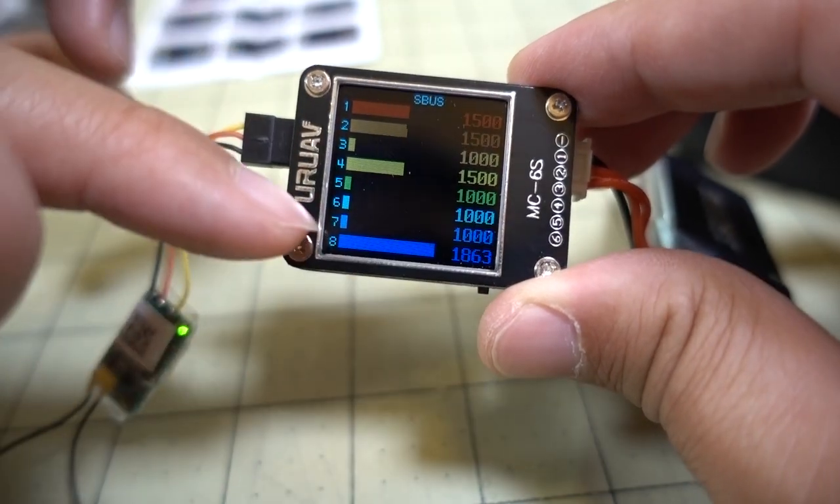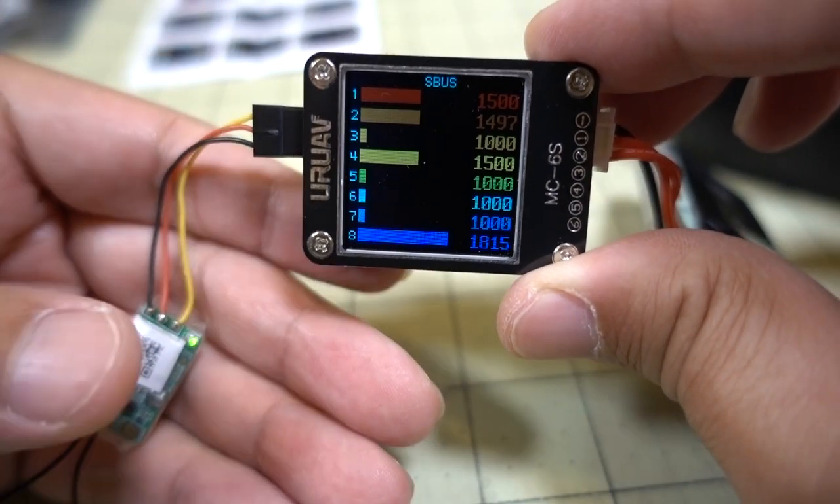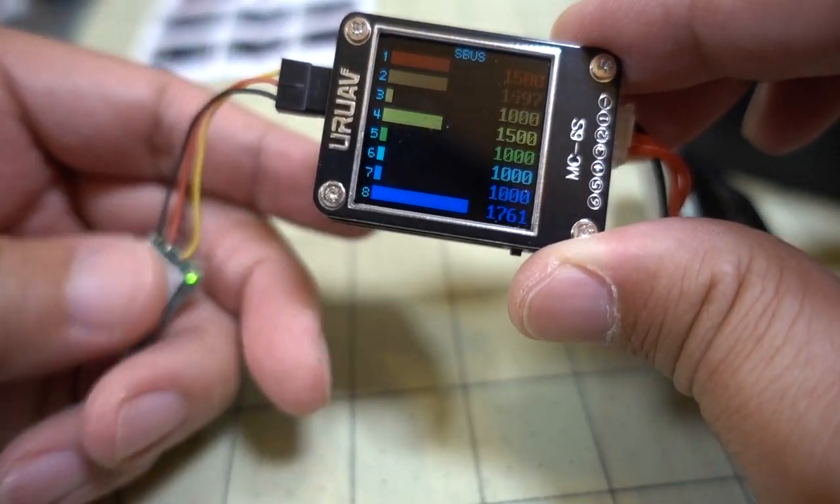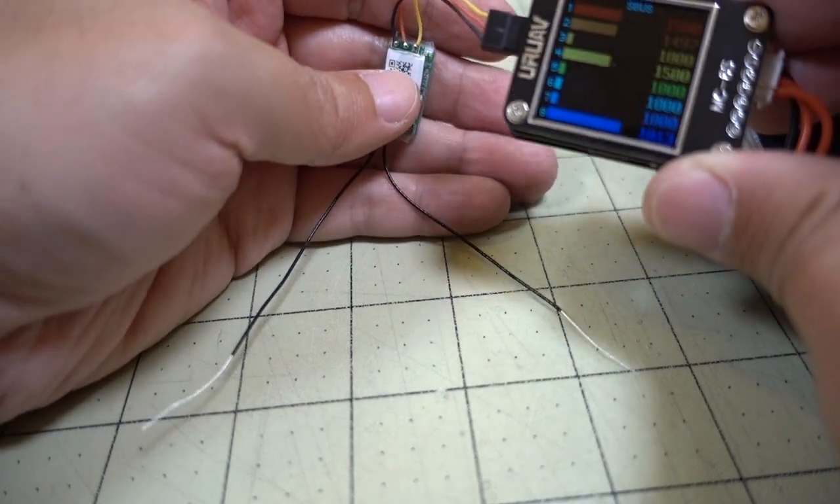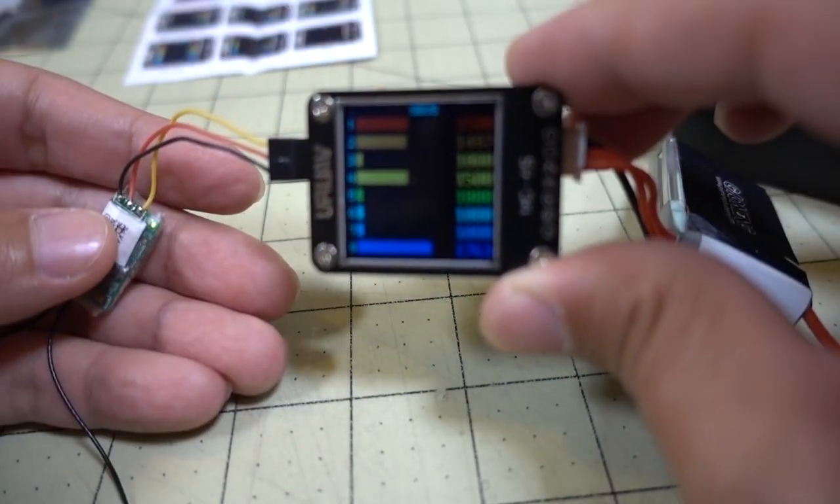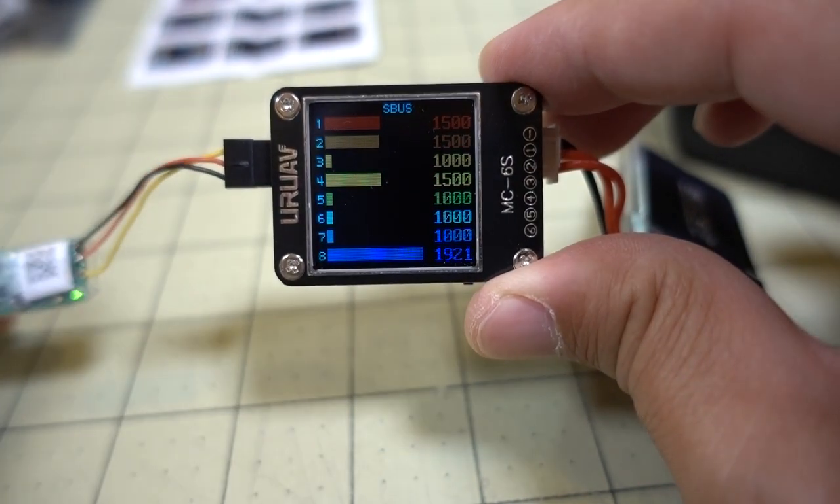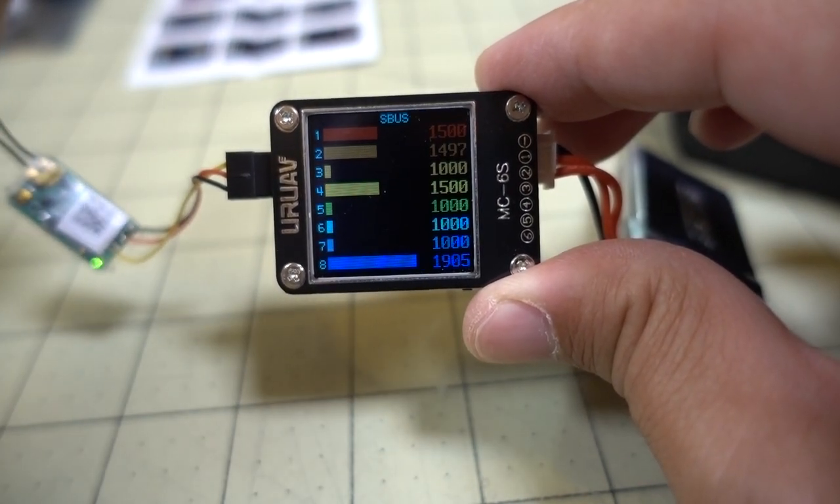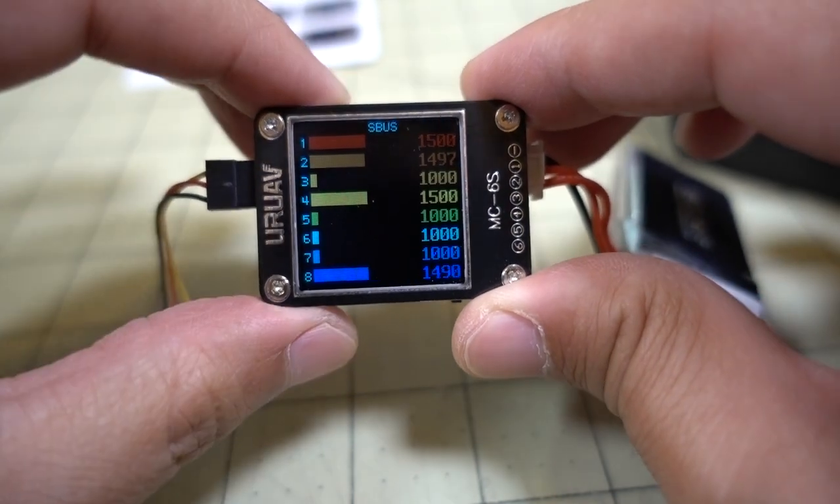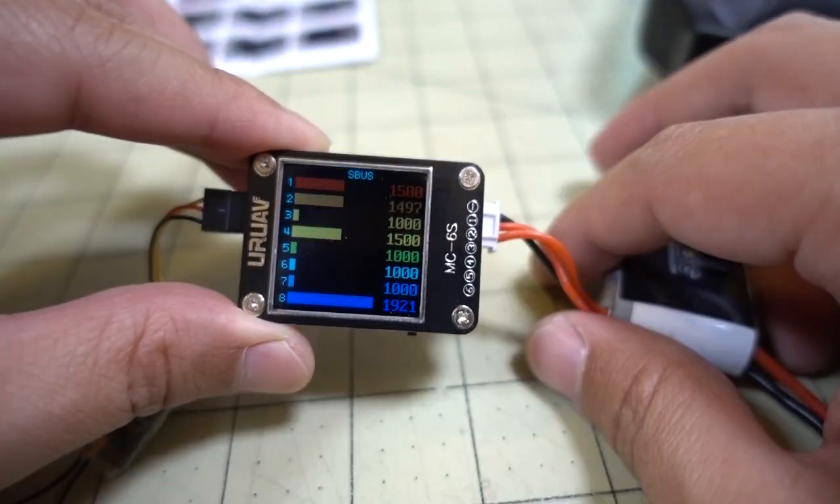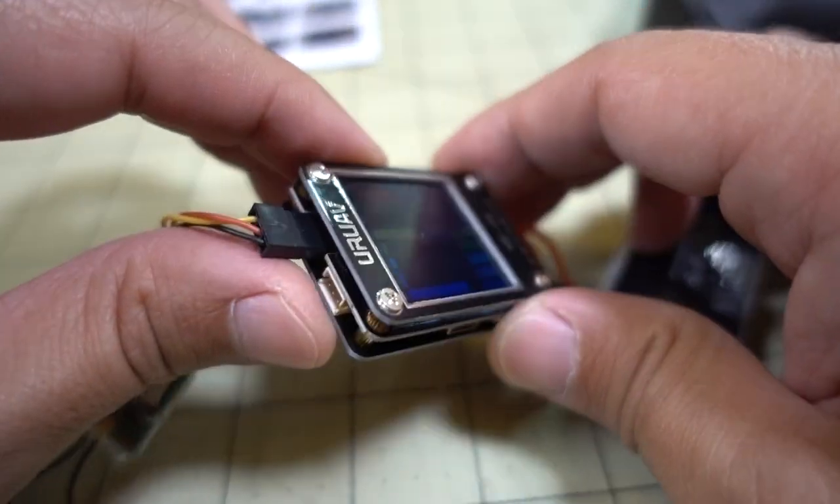You can see that I just caused the receiver to fail safe there somehow. I'm not sure, maybe I'm too close. If you get too close, sometimes the receiver will fail safe. Anyway, it just dropped to zero for some unknown reason, and then it came back. So that's just the RSSI there. Anyway, that's pretty much it for this receiver.